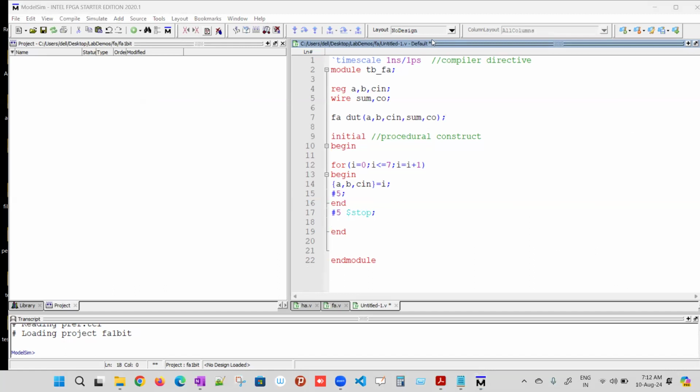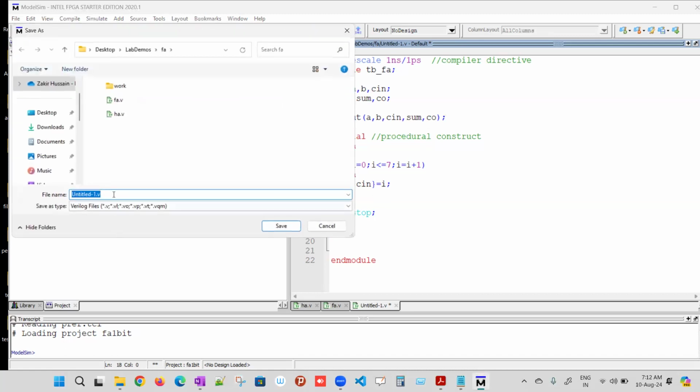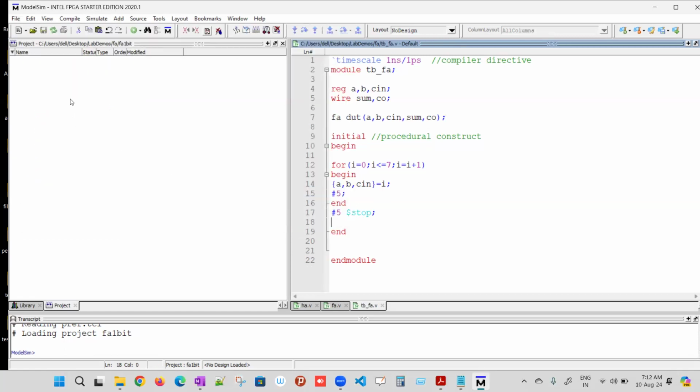So first we have to save this one. Click on this save button. Now give an appropriate name, that is TB underscore FA, since we are testing FA. So TB, testbench, underscore FA dot V. Save. Now, if you see this project area here, this project, that is fa1bit, we do not have any files added to the project here.